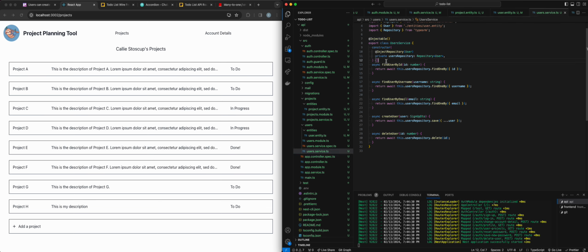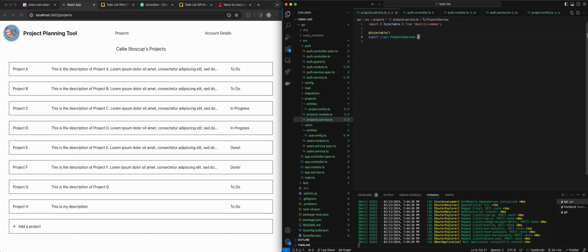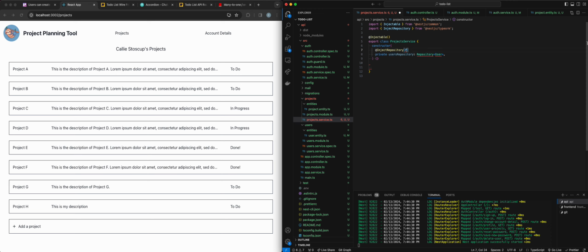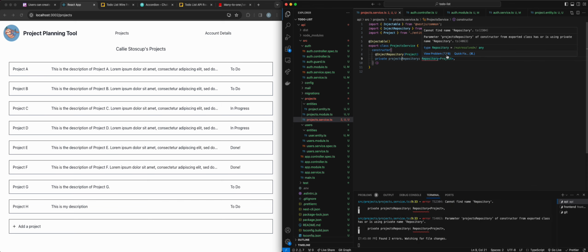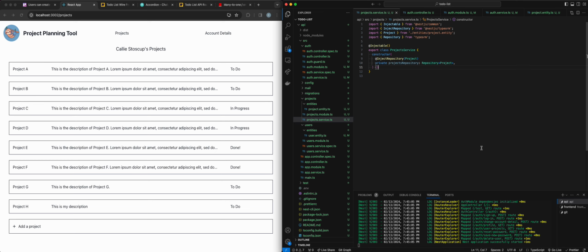One last piece, we need to go ahead and create a constructor that injects the project repository into the service. So we're going to do that, and we are going to import. This should be project, and then this should be project. And we should call this projects repository. All right, I think we are all set to now run our database migration.